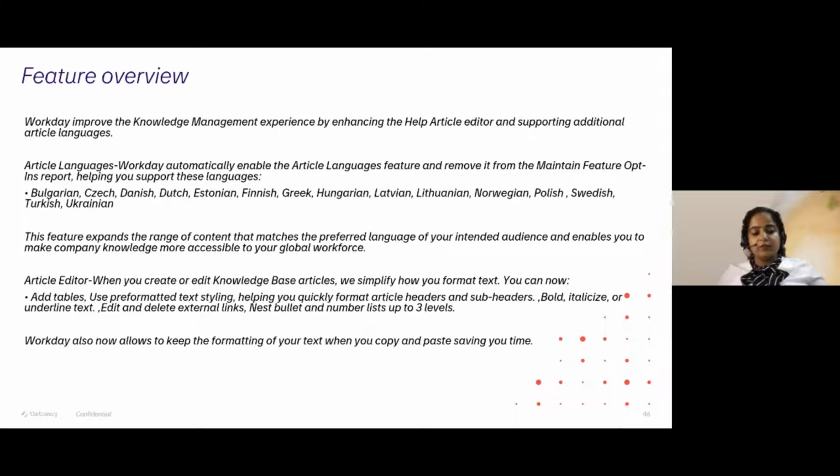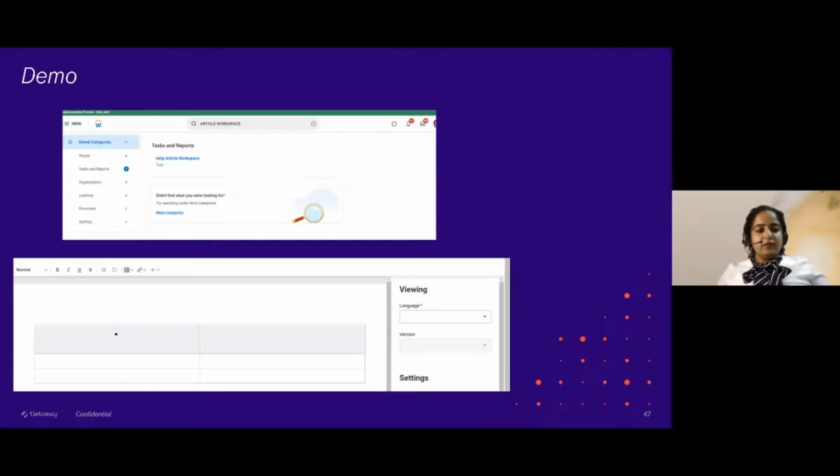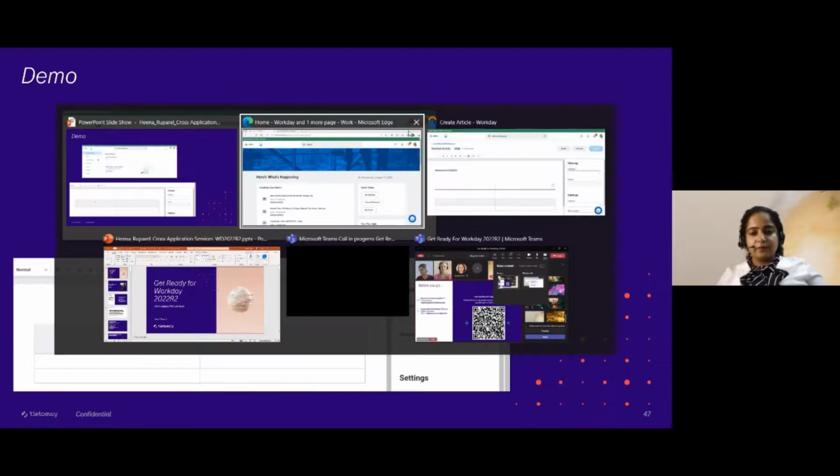We can use preformatted text styles. We can have nested bullets and numbered lists up to 3 levels, and we can also have tables where we can add rows above and below. So this is how the article workspace will look, and I will show a demo also to you.